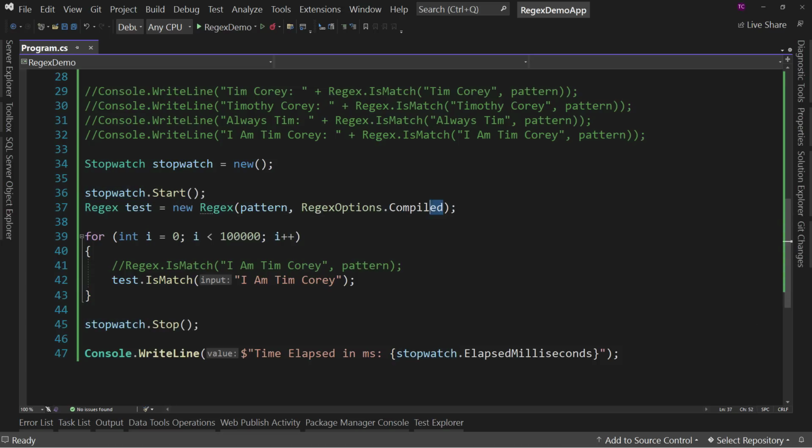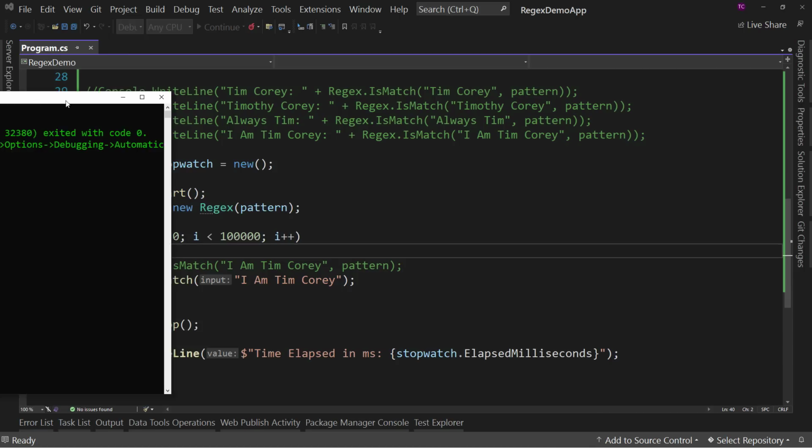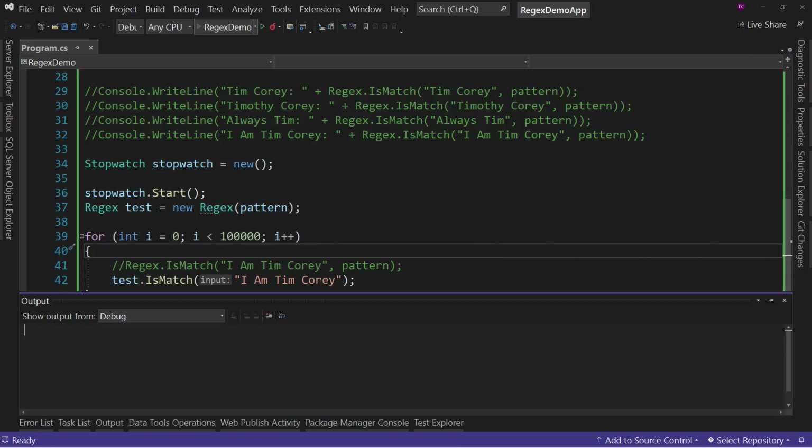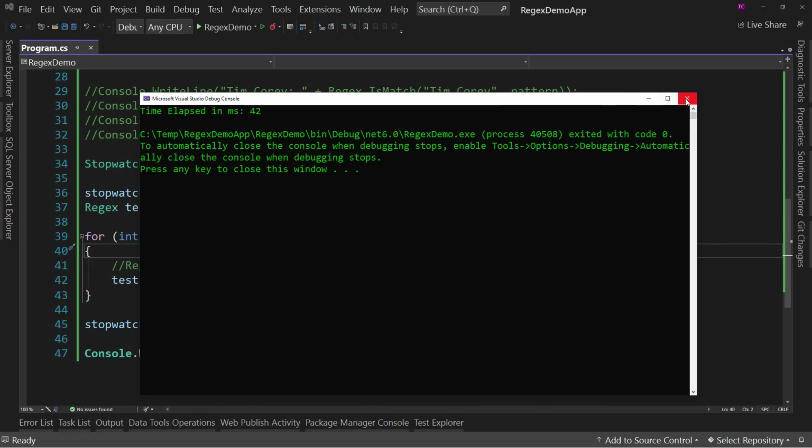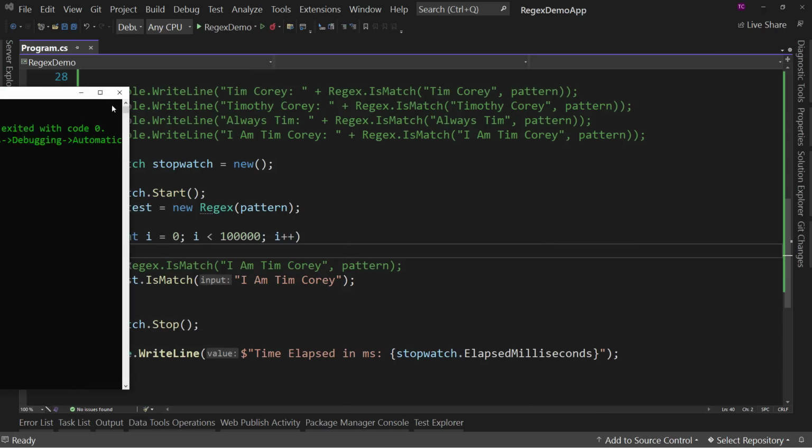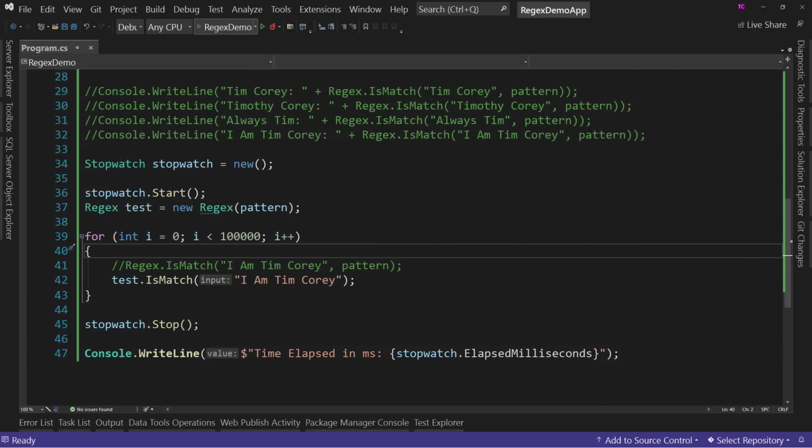Now, let's not compile it, which means it's going to compile itself every single time. 41, 42, 43, 41. It's actually a little faster.